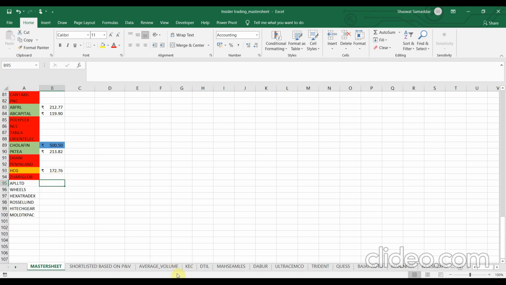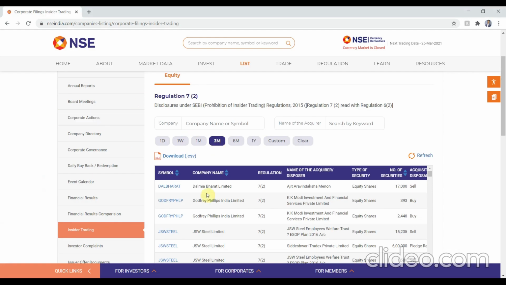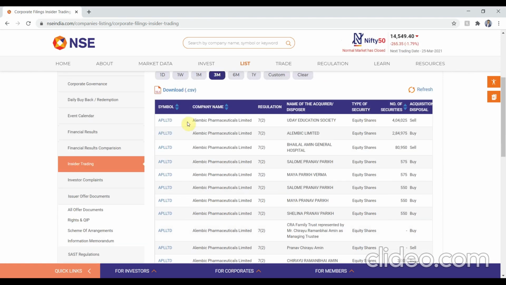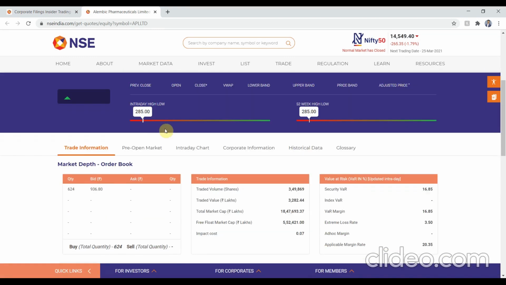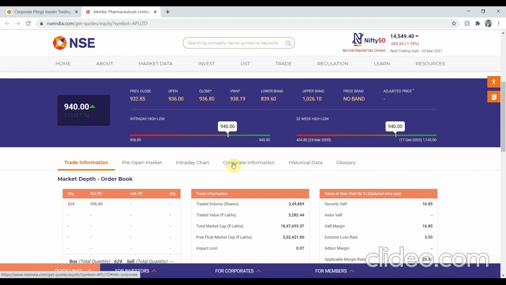Okay, so first of all, let's copy the symbol name. We would need that. Now we are back to the page in Google from where we downloaded the insider trading report in the first place. Paste the company name here and click on this Alembic Pharmaceuticals Limited. Okay. Yeah, next click on the symbol of APLTD. Now once we are done with that, scroll down a little bit and look for corporate information. Click on that.